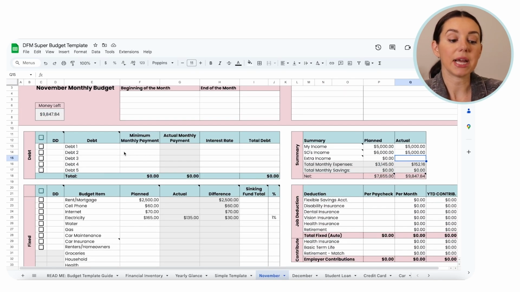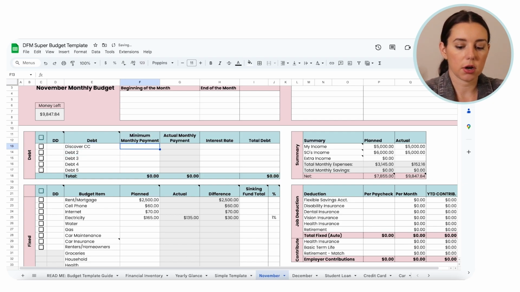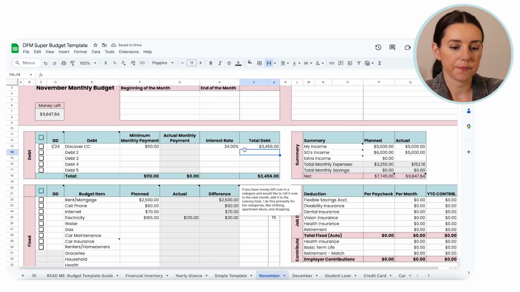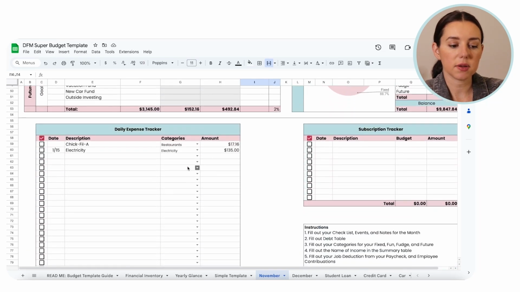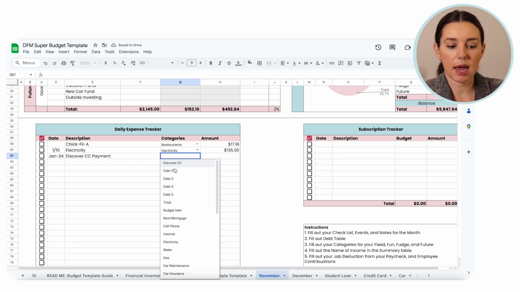You're also going to do this for any debt payments that you make. So let's say we have a Discover credit card, minimum monthly payment is $110. The due date is on the 24th. We've got a 24% interest rate with a total debt balance of $3,456. Then when we actually go to make the payment for that Discover card, we can say Discover CC payment if we want to. Then you're going to see how the drop-down menu actually went ahead and automatically updated from Debt 1 to Discover CC.